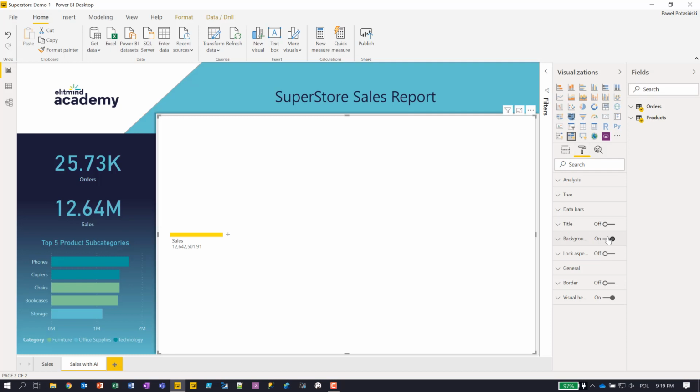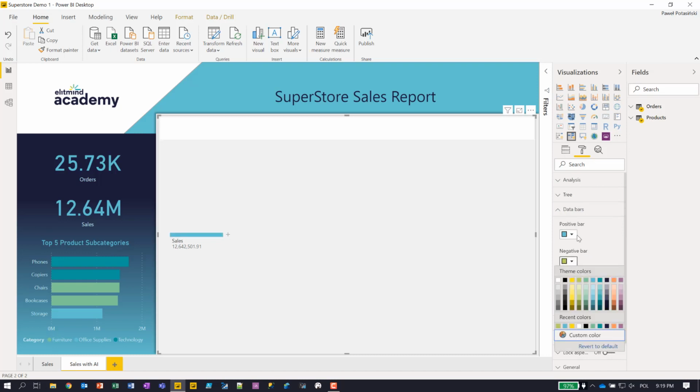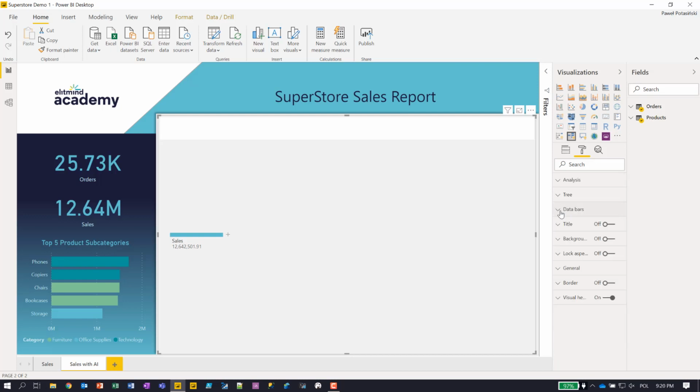So I will eliminate the background, and also I will choose different colors to make this visual look more like my report. Let me choose the color green, or let's say something between green and blue for the positive bar, and maybe yellow. It doesn't really matter because sales will always be positive, not negative values.